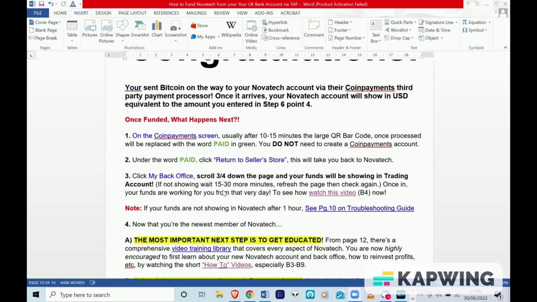If they're not showing straight away, once you've done that, just wait for about 15 minutes, maybe 30 minutes, refresh the page, and they should be there. Okay, once in, your funds are working from that very day. All right, and there's a video here that'll explain a little bit more about that. If your funds are not in NovaTech after about an hour, please see page 10 on the troubleshooting guide.